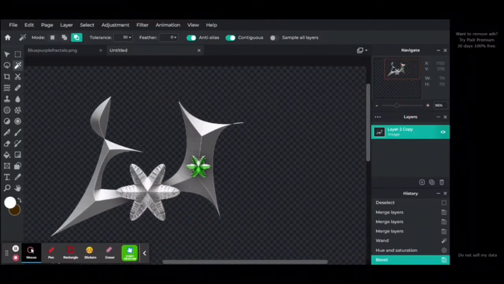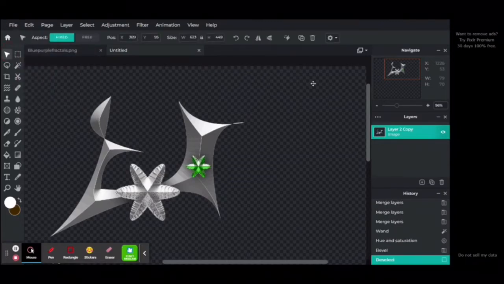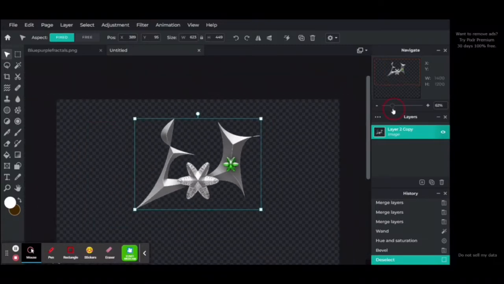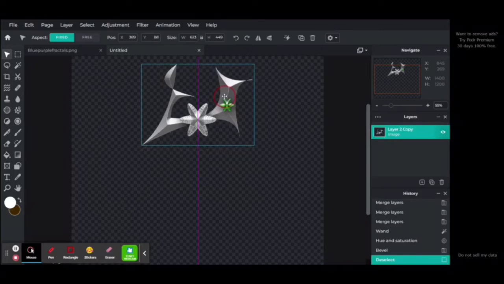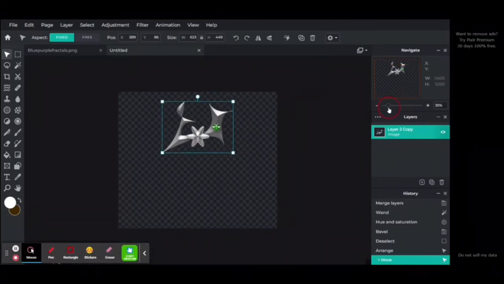Okay, so there you go. Oh, don't do that. Okay, there you go. That's how you do this one. This is a little object that I made. Okay, so right now I am going to do.